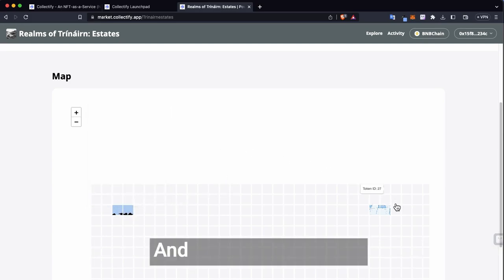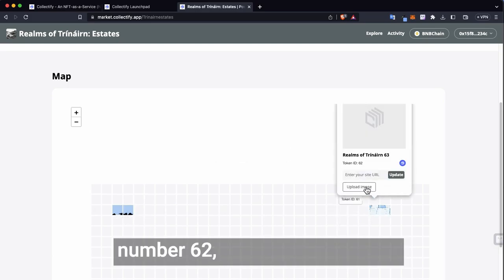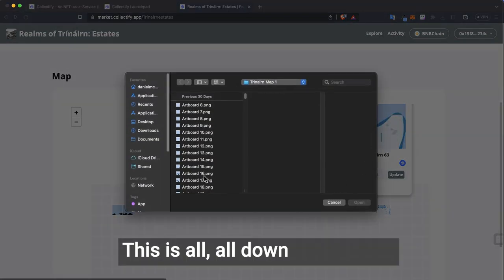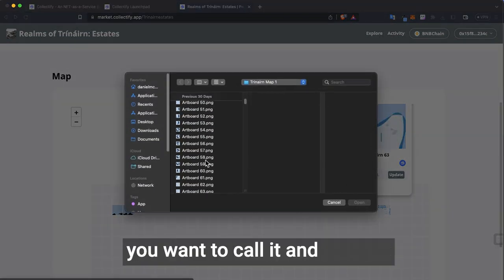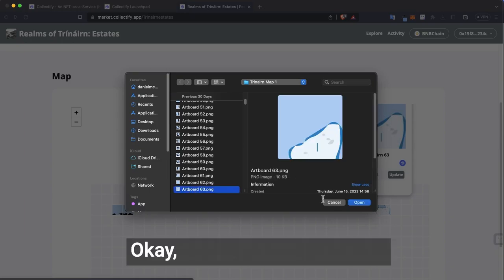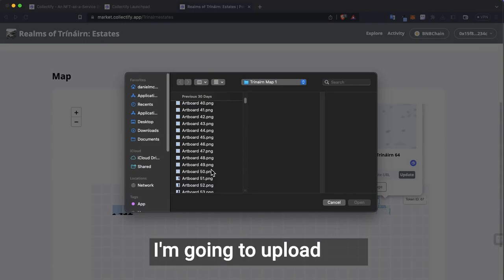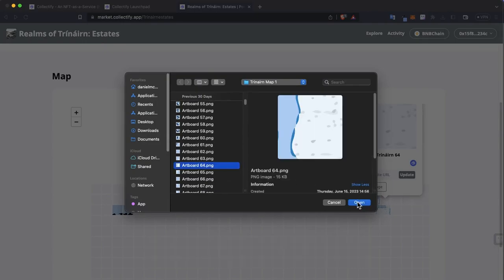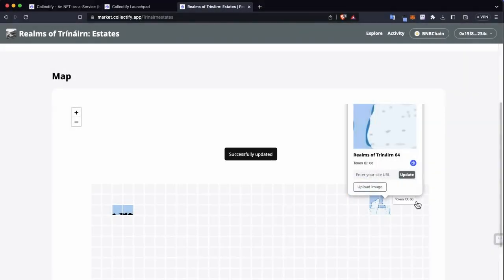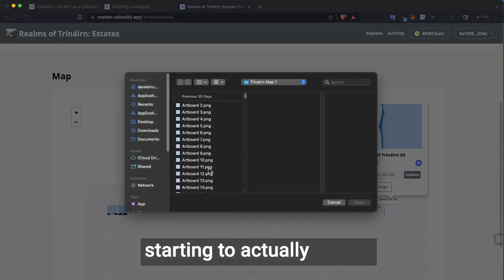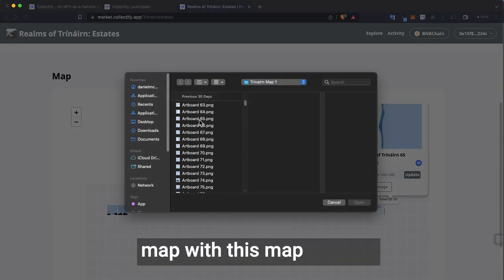Okay. And here we are, 99, 98. You see this is starting to look like some land. This is some number 62, which is actually 63. This is all down to you, what you want to call it and number it and everything like that. Okay, I'm going to upload this, and this one here, 64, and this. And you see how we're starting to actually build a map with this map feature.